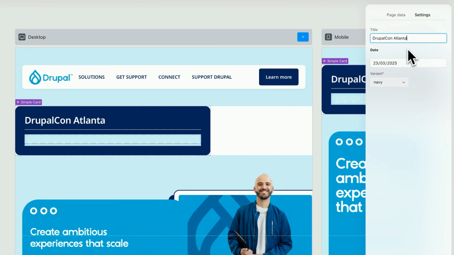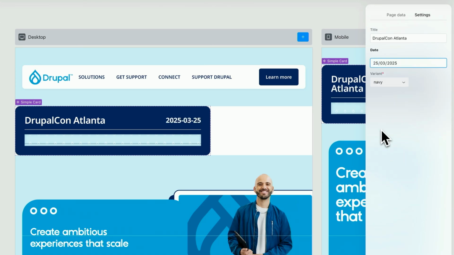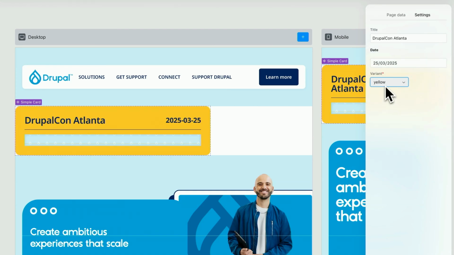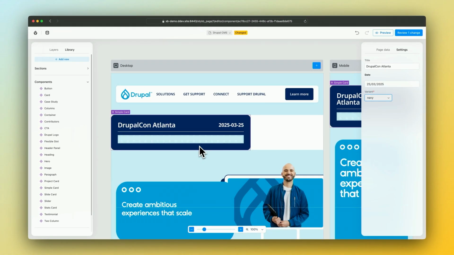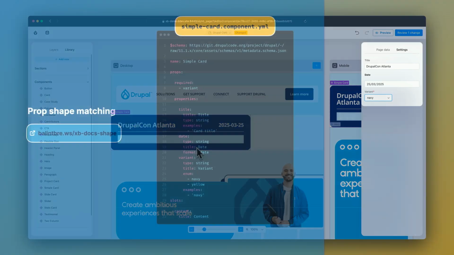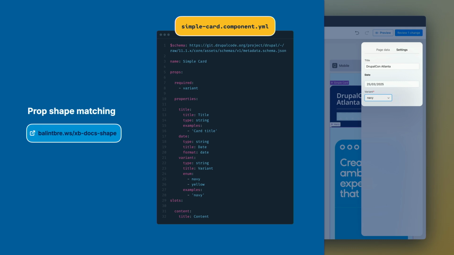So I just placed that component onto my content, and now I'm able to give values to those props that I defined in that YAML file. And I just changed the color, which is really just changing a CSS class, as you saw in the Twig template. And now this is my output so far. So how did this form happen on the right-hand side? Because I only had to describe how my props are defined for my component. So this is what we call prop shape matching.